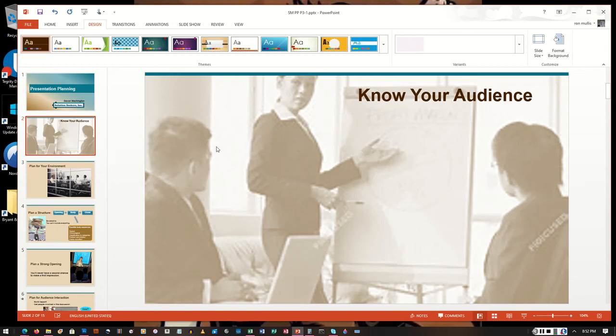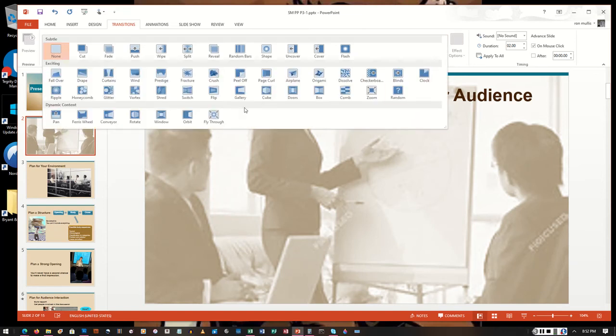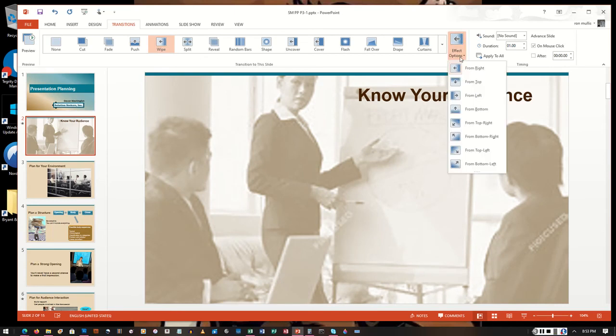So I'm still on slide 2. So I need to click the Transitions tab and I need to select the Wipe transition. Oh, there it is. 6B says click the Effect Options button and select From Left. So I'm going to my Transitions tab, Transition to This Slide group. Click that and it tells me to go From Left.